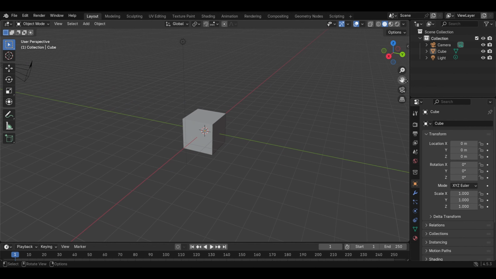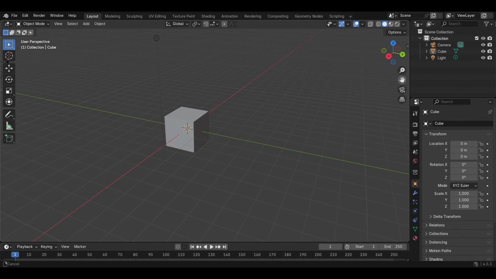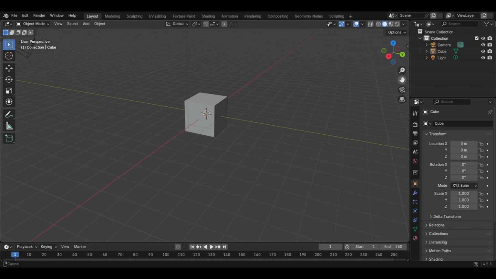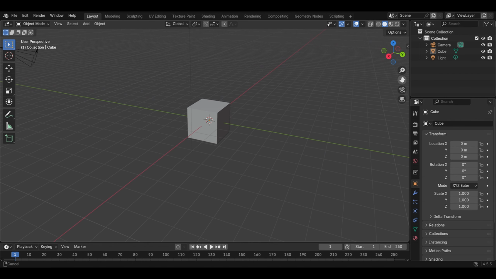Next, we have the hand icon. You can use this to move side to side, up or down, and it can be useful when you're making multiple models at once.